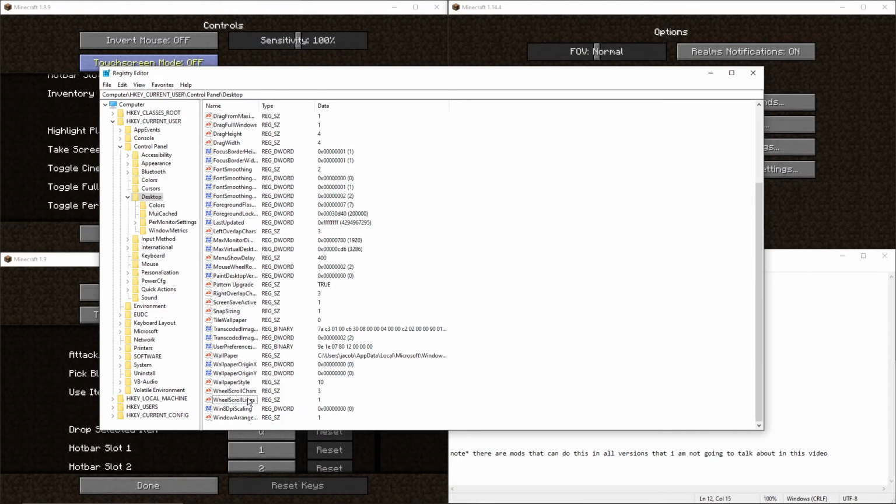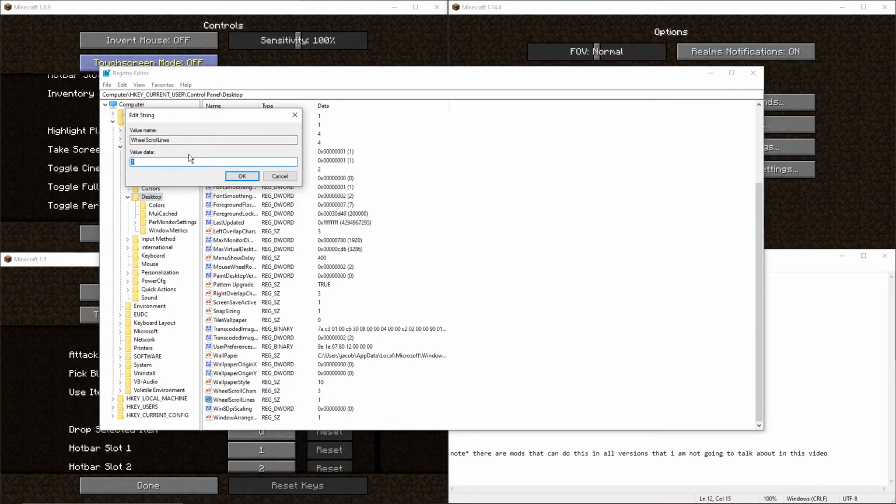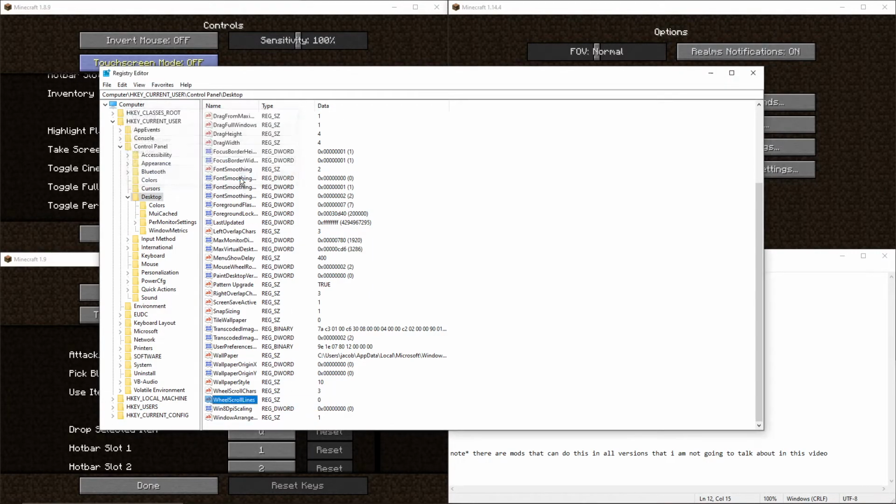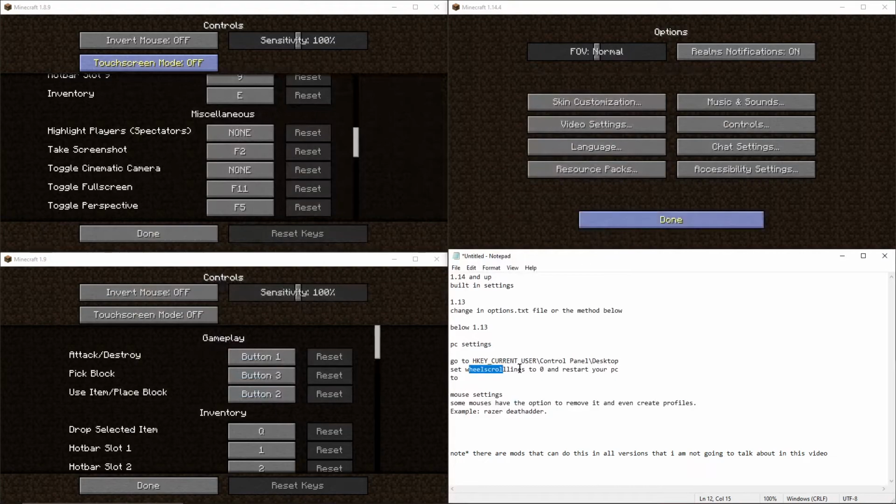It may not be equal to 1. You just want to click modify and change it to 1. Click OK. And then you can leave, restart your computer, and you will be left without the ability to scroll.